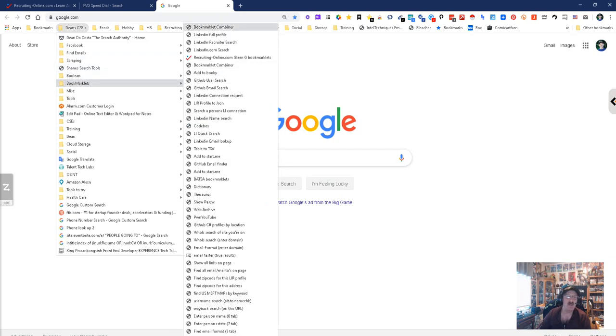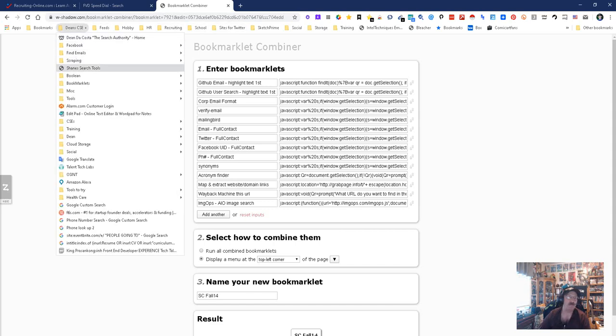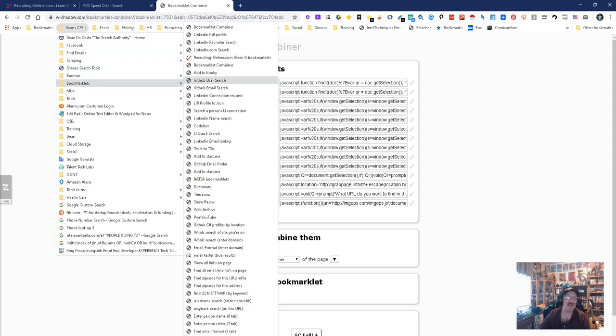So you've got Bookmarklet Combiner. This is a site that can help you combine bookmarklets. Sometimes you've got two bookmarklets, you put them together, and you can do some really cool things. This is where you can combine them. As you can see, there are some already sitting here ready to rock for different things, FullContact, Twitter, whatever the case may be.